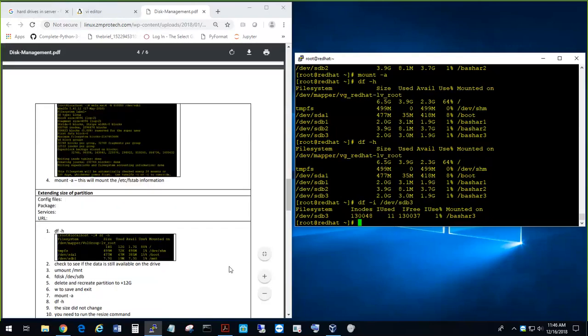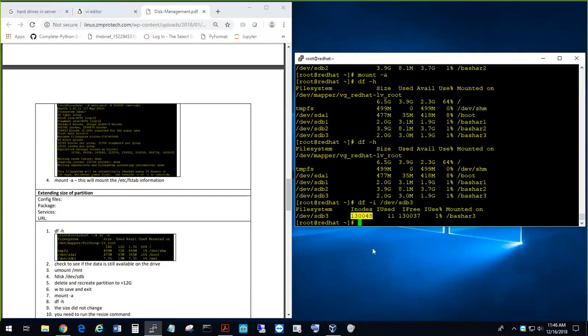Any questions? What's the size for each file, Zafar? Like 130,000 divided by 1 gig or 1.9 gig? No, it doesn't work that way. Each file gets one inode, and you could get up to 130,048 inodes. That means you could have 130,000 files of, say, 1 kilobyte each.